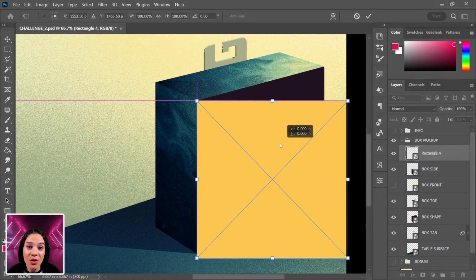If you don't see those when you start your project, just hit Control H, and that will hide or unhide your grids and your snapping lines and things.